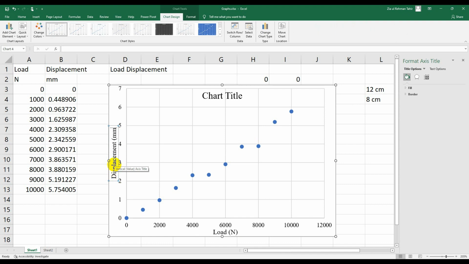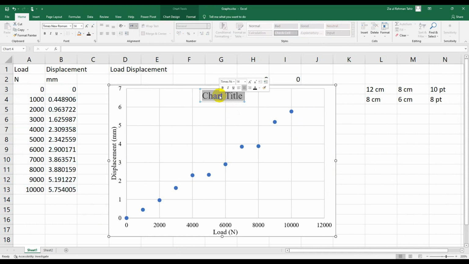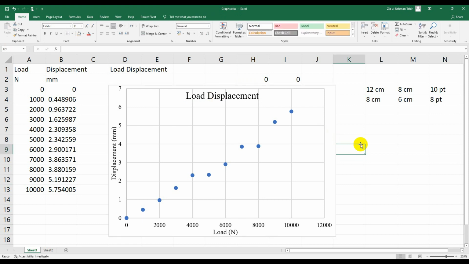Displacement and its units are millimeters. So that is how you have to do it. Now, that is a graph, and you want to add its title. Whatever the title is, you can add here, load, displacement. So you can add that one.